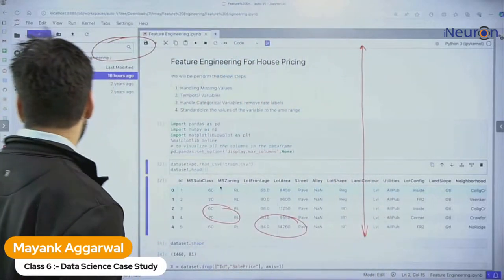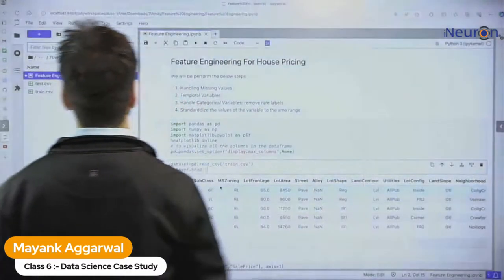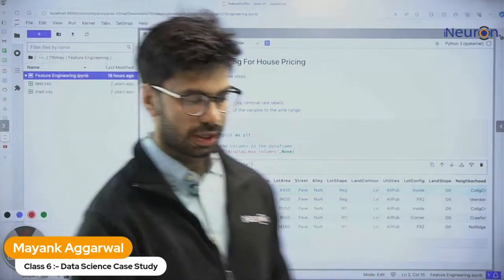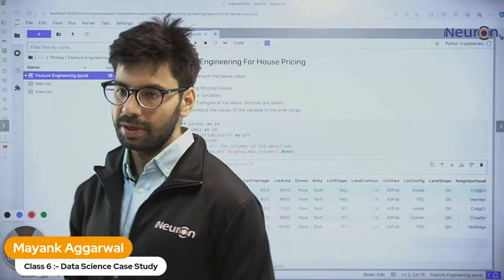Okay, so let me actually start with today's main agenda, that is feature engineering basically and the EDA part. So let me take if any questions are there.